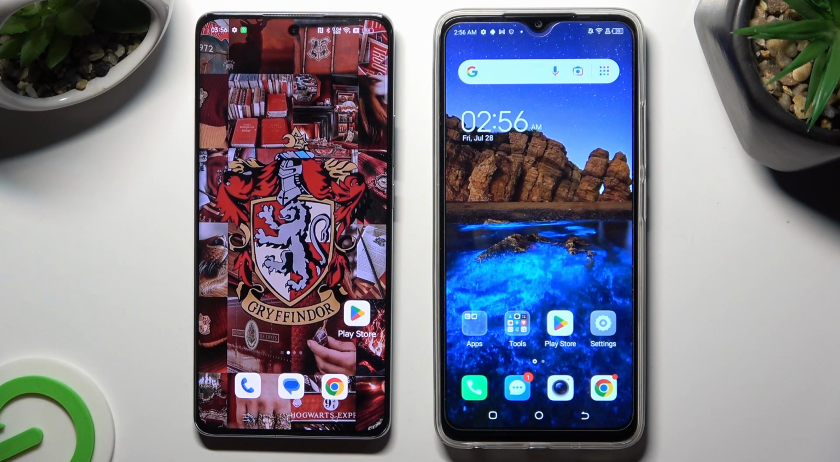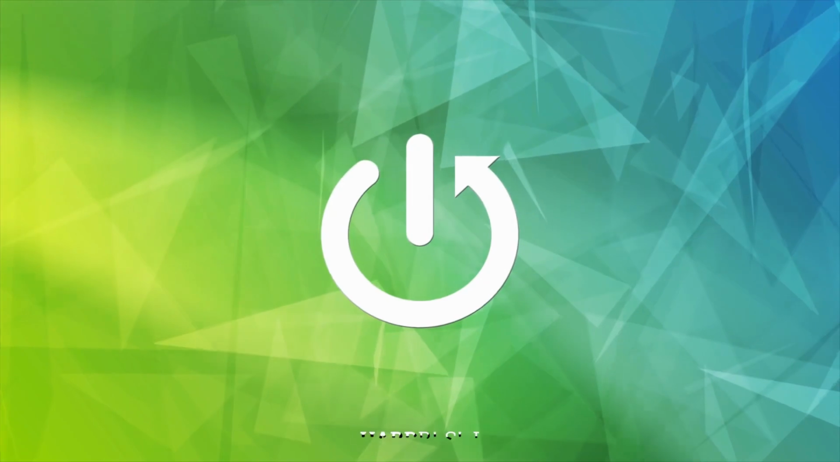Today I would like to show you how you can transfer files from an Android device to TECNO Pop 7.